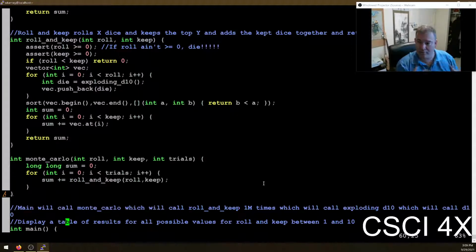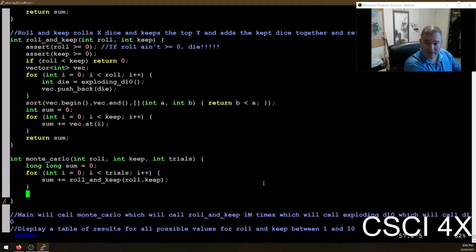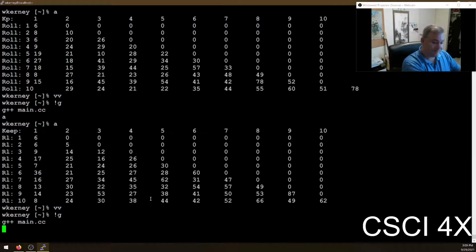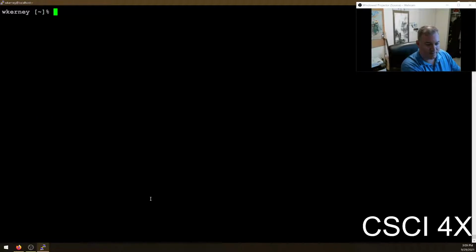So just over and over again, we're going to roll it 1,000 times. We're going to add them all together into sum, and then we're going to divide it by that number. That's how you do an average, right? If you want to average 10 numbers together, you add 10 numbers together, then divide by 10. So we're going to return sum divided by trials. So 1,000 times, we're going to add the random rolls together, and then we divide by 1,000, and we're done. That's it. That's the entire thing.